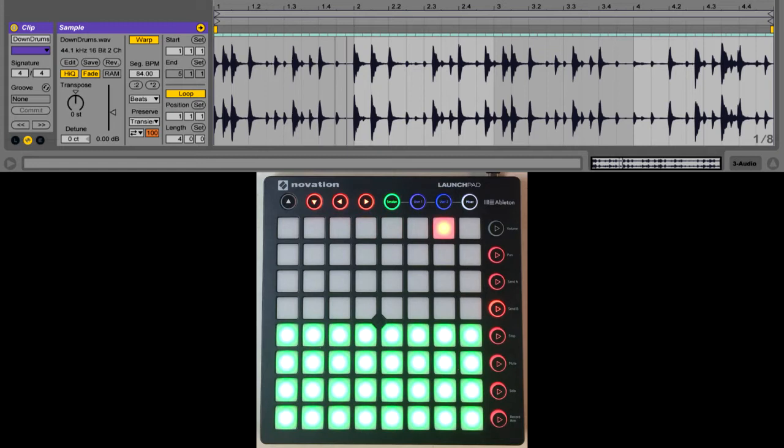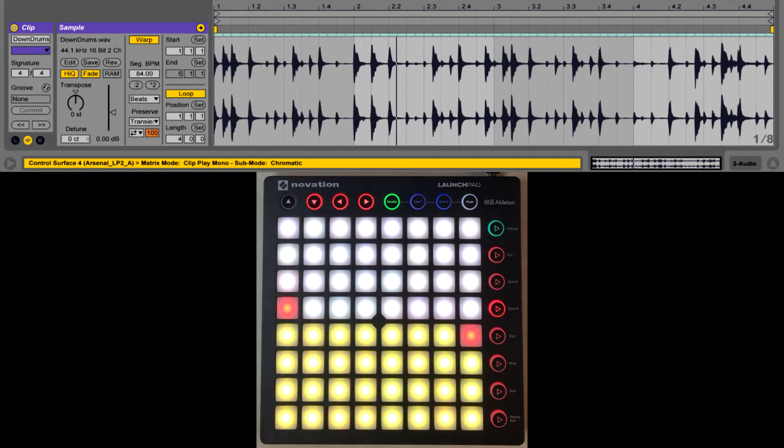By default, you'll be in the chop and loop sub-mode, which is identical to the chop and loop mono mode that we just saw. The next sub-mode is scrub and loop, and here the upper half of the matrix will be assigned to clip scrubbing, and the lower half will be assigned to clip loop control. And the final sub-mode is chromatic, and we'll take a look at how this works in just a second.